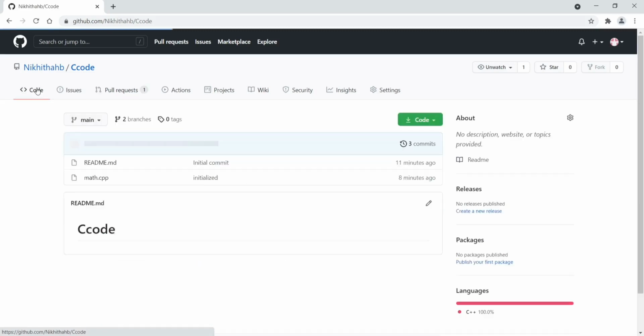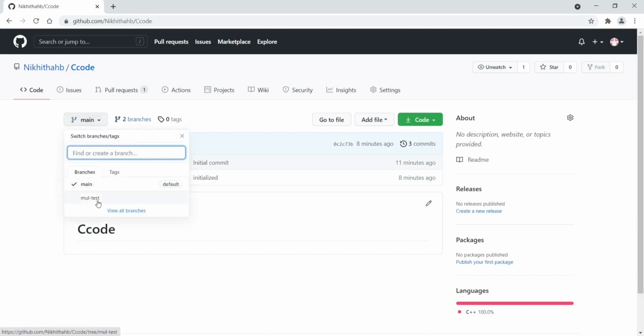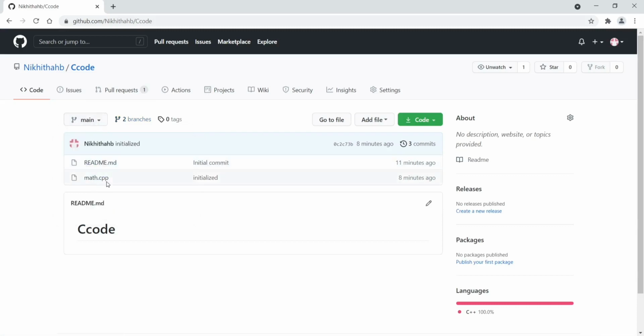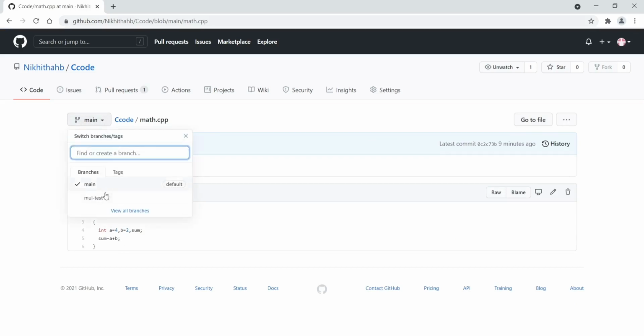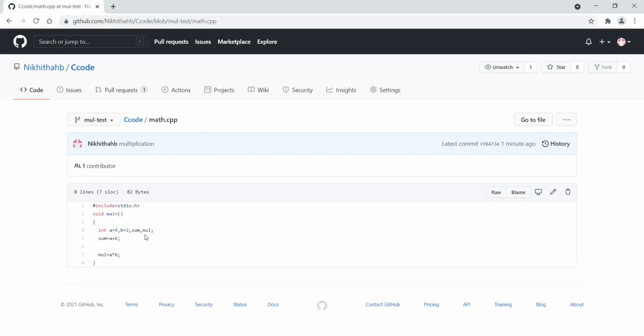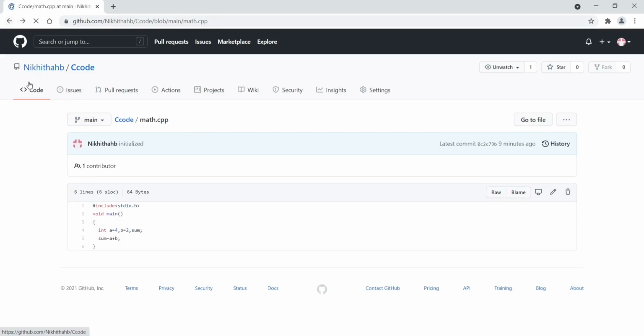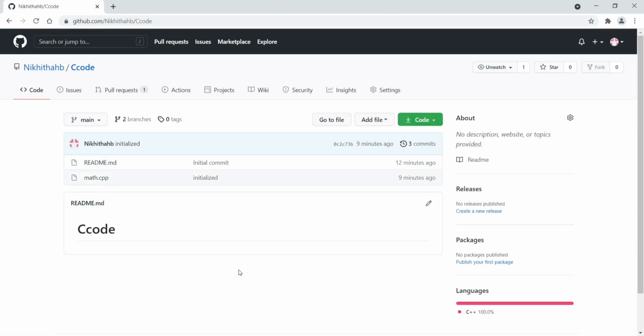So if I go to code, you can see here there are two branches in my main repository, and here if I click, I have one main branch and multest branch. So in main branch there is math.cpp. If I go and click that, I'll see there is no multiplication operation here, only the previous changes which were made reside here. And if I go to the other branch, that is multest, I can observe that multiplication operation has been added. So this is how we can create two branches. When you are not sure about the operation you perform, you can go on creating branches like this, and each branch will be saved by GitHub.